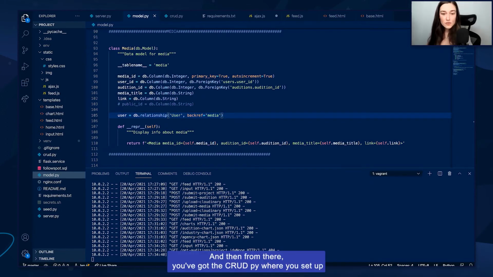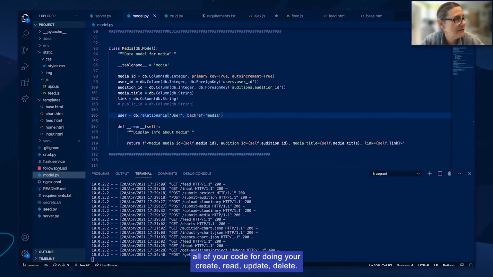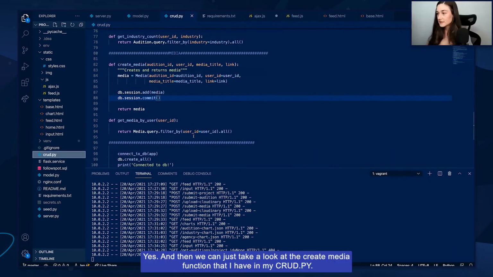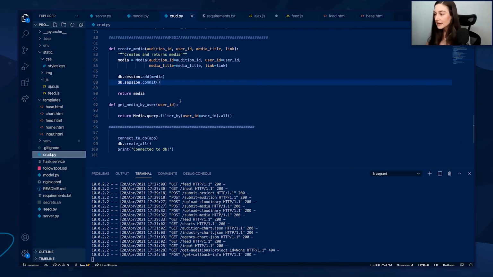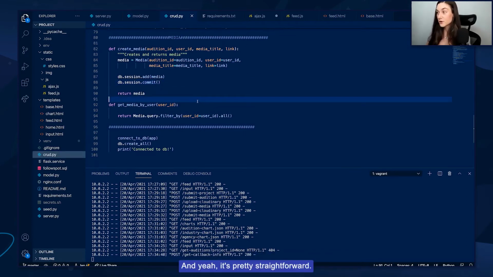And then from there, you've got the CRUD.py where you set up all of your code for doing your create, read, update, delete. Yes. And then we can just take a look at the create media function that I have in my CRUD.py. And yeah, it's pretty straightforward. And this is why it's so great to work with SQL Alchemy. It's just a simple query and you've got it right there.